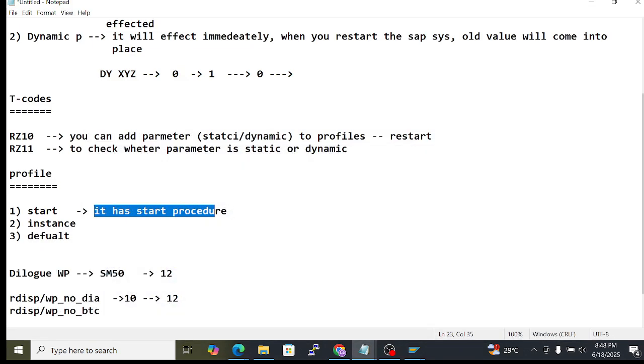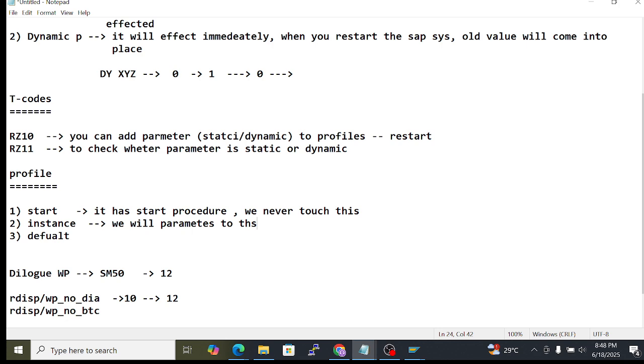Okay, start profile will have a start procedure. We never touch this. Okay, remember we never touch this profile in the system. Instance profile. We will add parameters to this profile. Okay, in default profile also same thing.